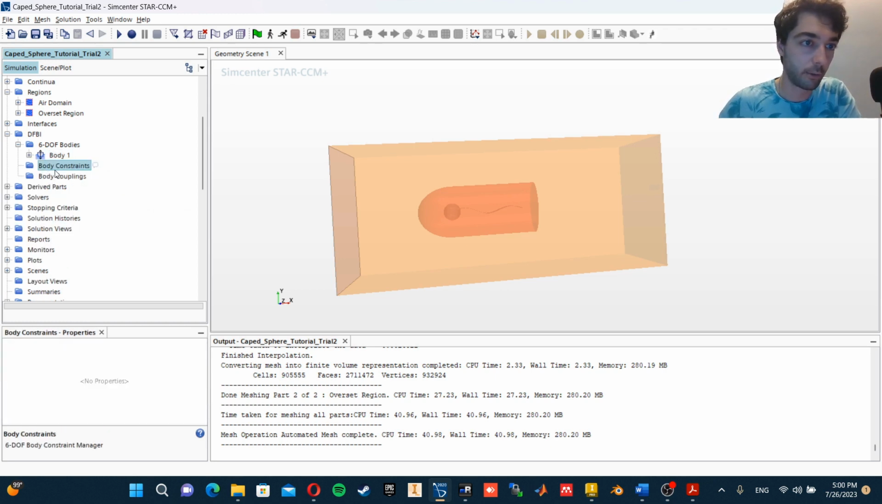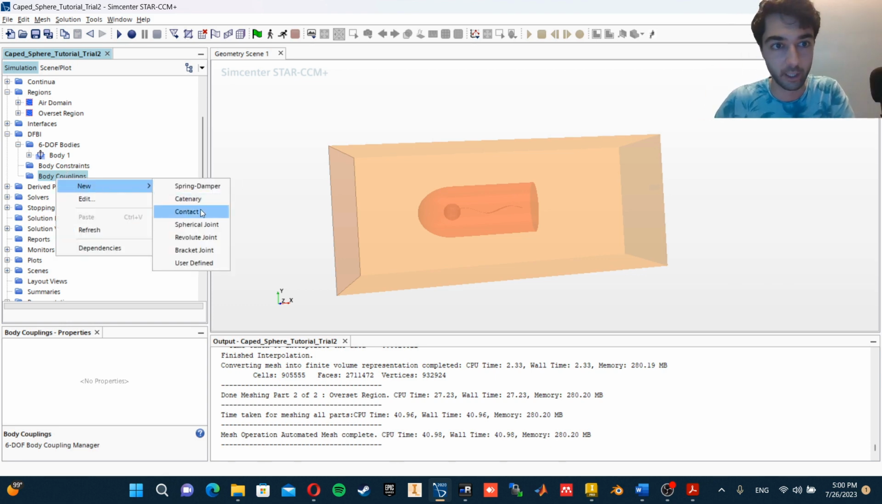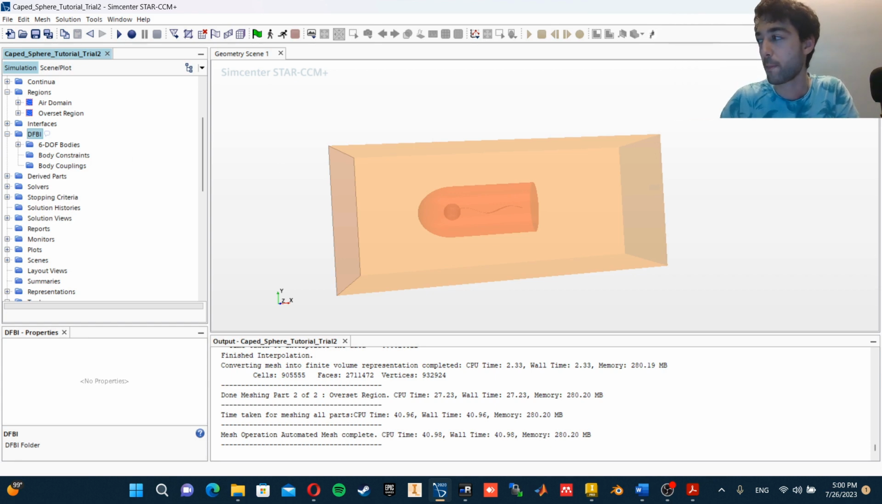We don't have constraints, we don't have body couplings. If you have several mechanical bodies, then you can set constraints, couple these two together, and you have several options: spring, contact, spherical joint, and all those. And yeah, so that is done.